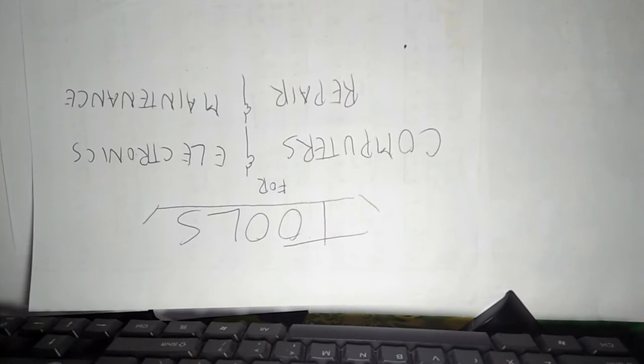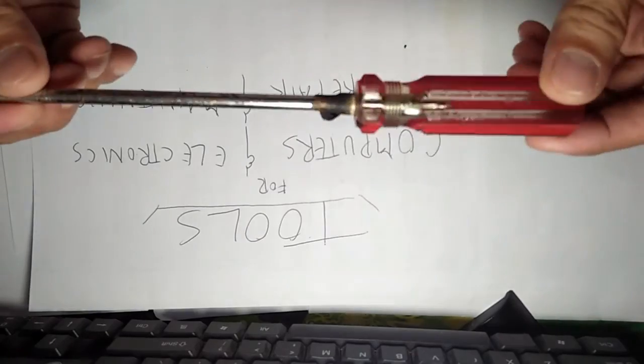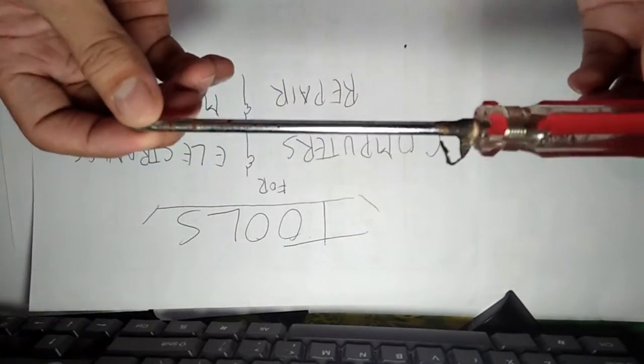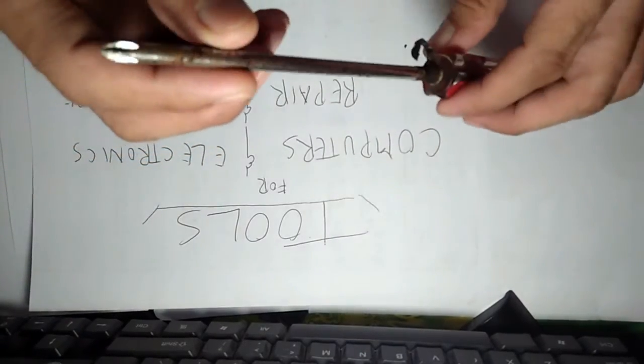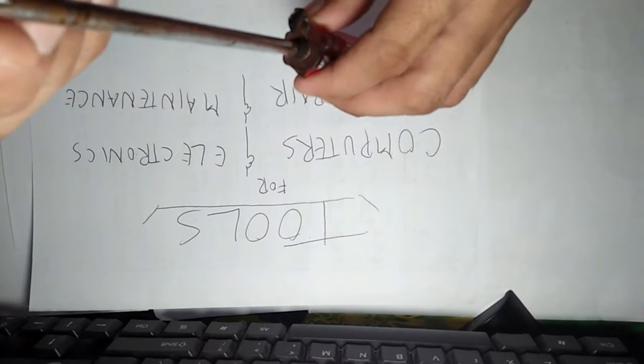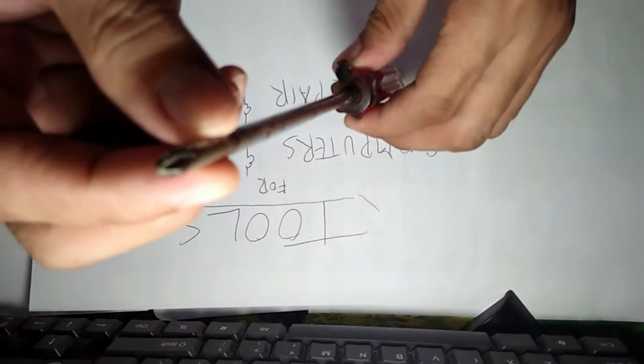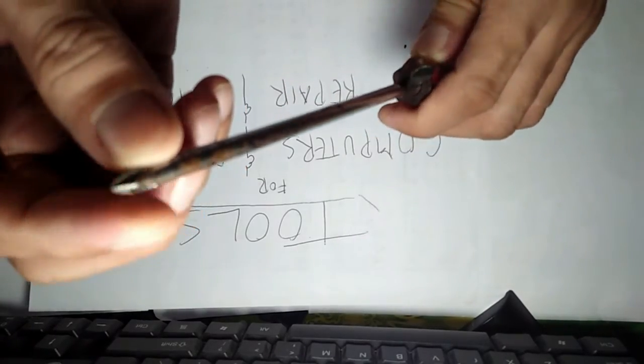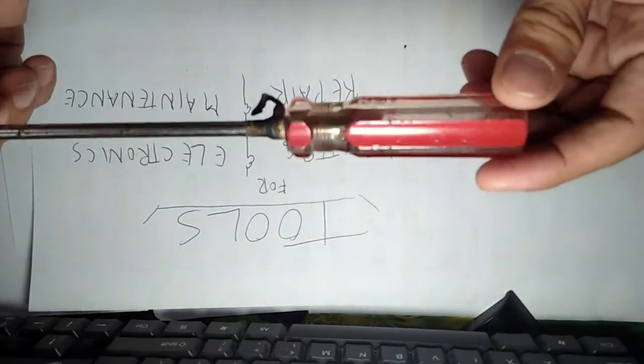So next one is you need this tool, okay. You need this screwdriver, okay. You need this screwdriver. This one is Phillips Screwdriver, okay. So pag nakakita po kayo nito, this one is Phillips Screwdriver, okay. So mahalaga rin po ito.